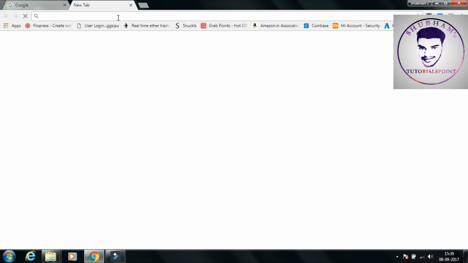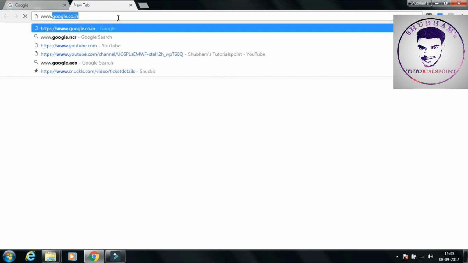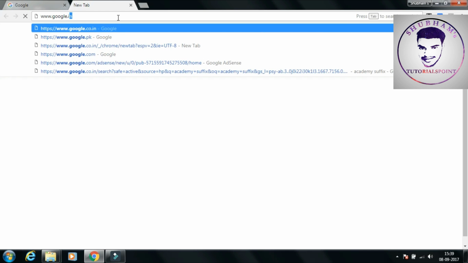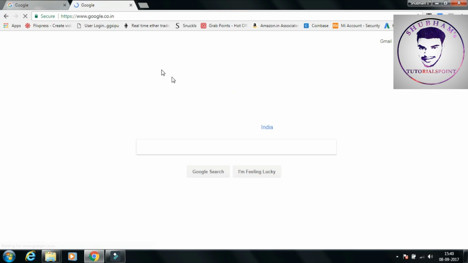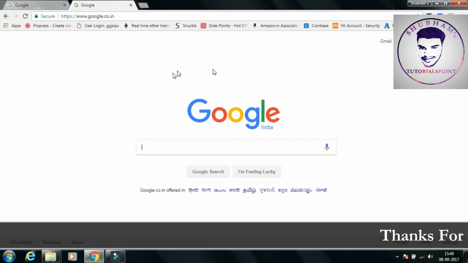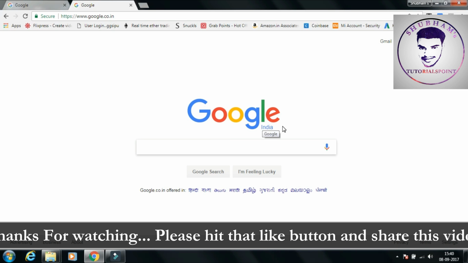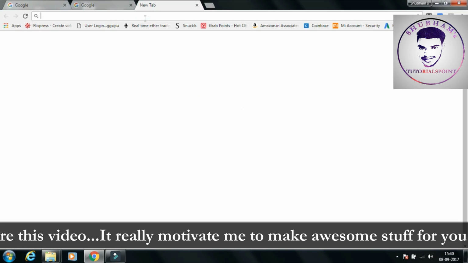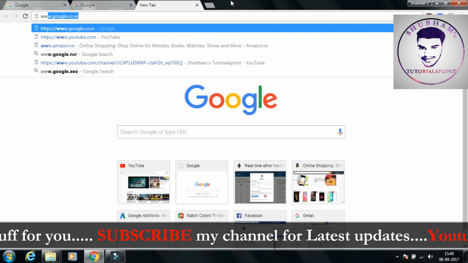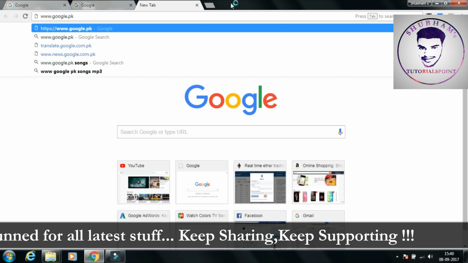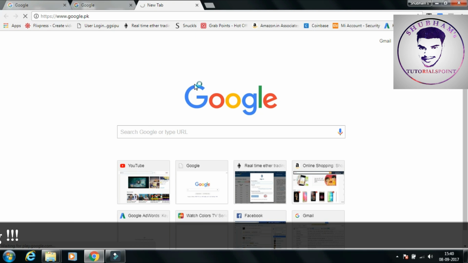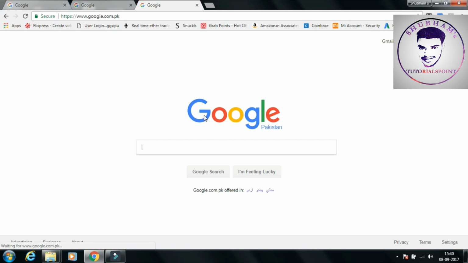Now again I open a new tab and I search for www.google.in. Now I click enter, and here Google India will open. Here you can see Google India. Now again I open a new tab and I search for www.google.pk. PK stands for Pakistan. It will show the search engine of Google Pakistan.